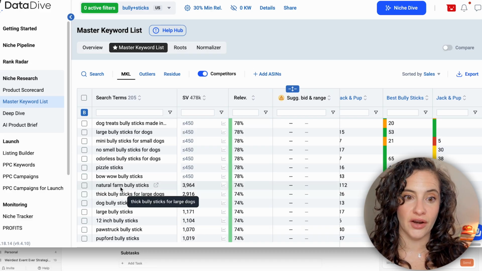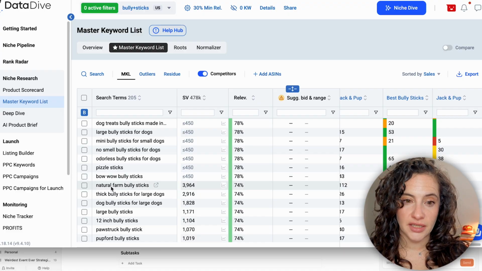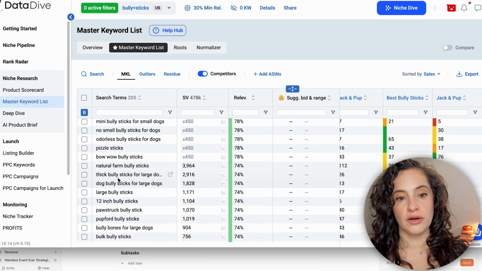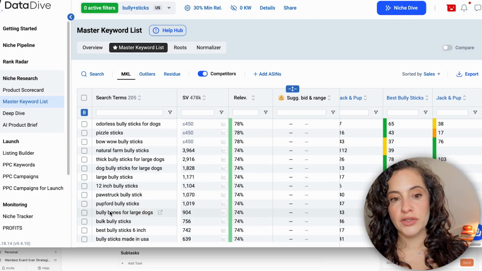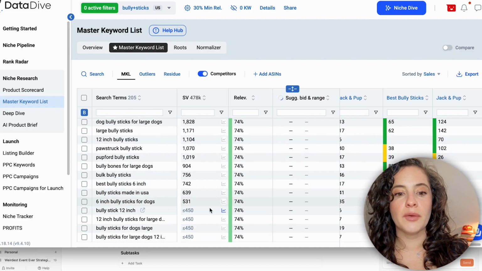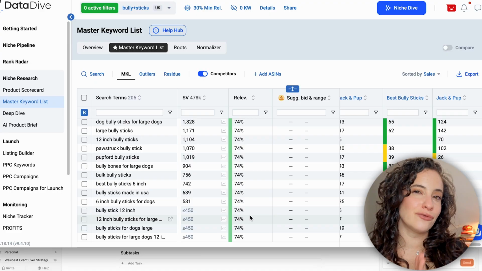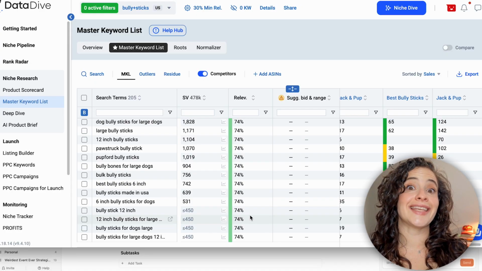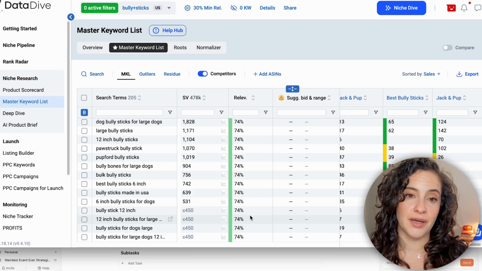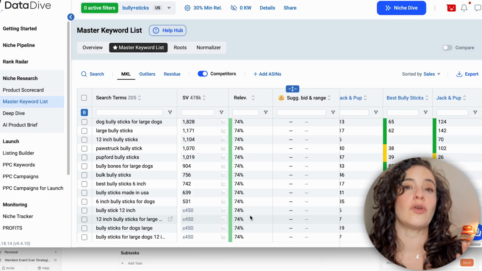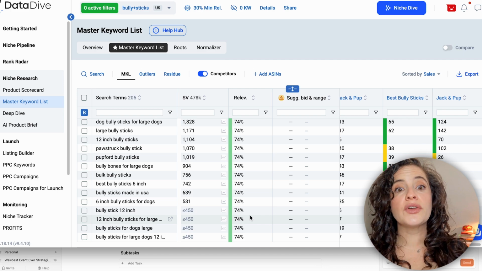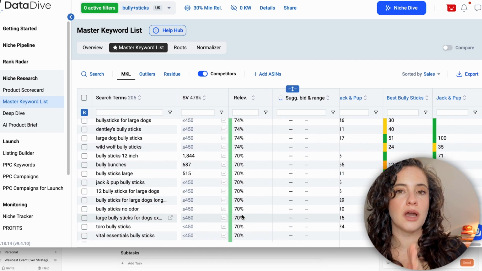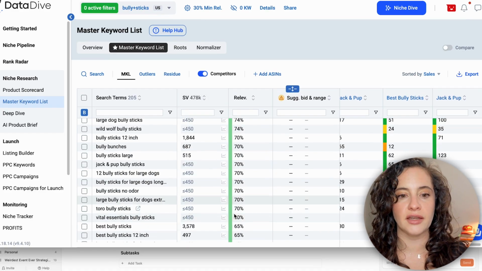So you see here something like Bow Wow Ballistics, Natural Farm Ballistics. I believe that both of those are competitor brand names, also Pawstruck, Pupford. So any of the keywords like that, we're going to want to avoid unless there is some kind of way that we can integrate them that is in line with Amazon's best practices and just general marketing and advertising rules. However, we are not going to get into that today because we are talking about evaluating and finding good keywords.